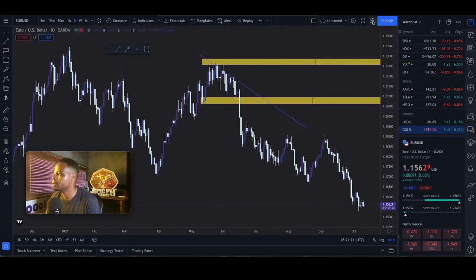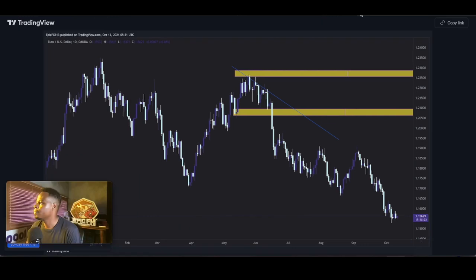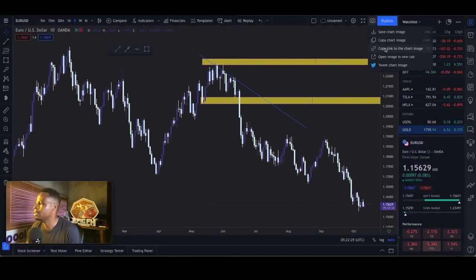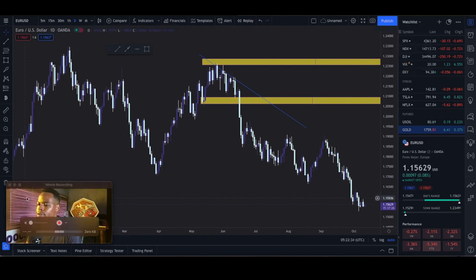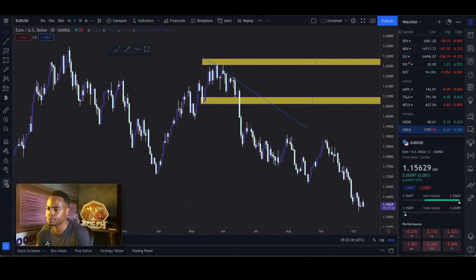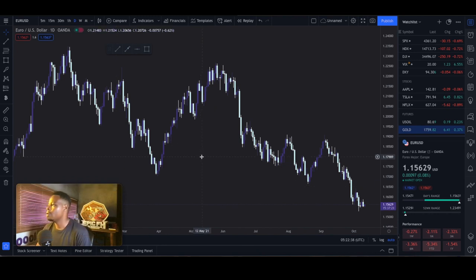Now if I go to screenshot, I can do open image in a new tab, or I can copy link to the chart image. Let me do copy link to the chart image, show you an example. So now that link is copied to my clipboard, then we get a separate image. Click this, copy link to the chart. There you have it. So let's remove everything we have on the chart right now. Boom. All right, that's everything. We've covered everything for the top section.